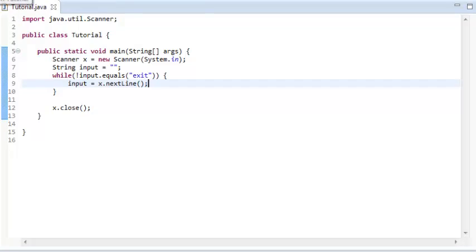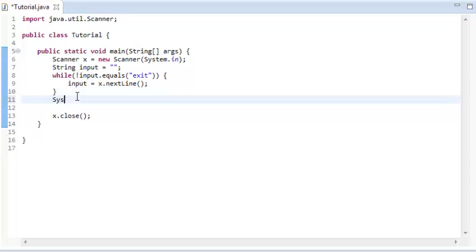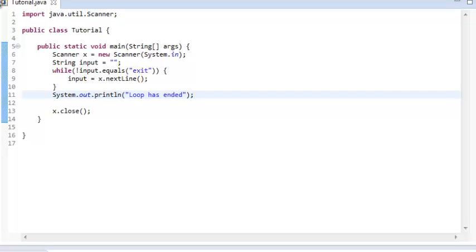So let's go ahead and give this a run. And actually, I'm going to print something out when it's actually ended. So if we go ahead and print line, loop has ended. Okay. Now let's go ahead and give this a run.